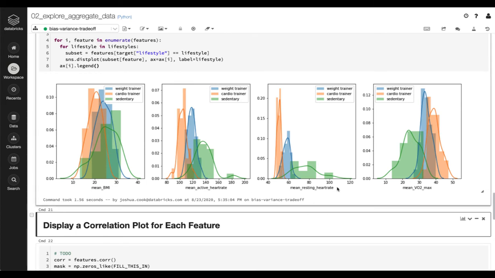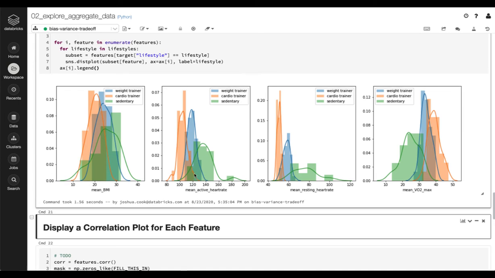And there's another interesting thing here. We did notice that there was a linear relationship between active heart rate and resting heart rate. Well, notice there's a similar pattern between the three different lifestyle groups. They have a very similar pattern. Same thing with VO2 max, but flipped, which makes sense because of the negative relationship between the resting heart rate and the VO2 max.